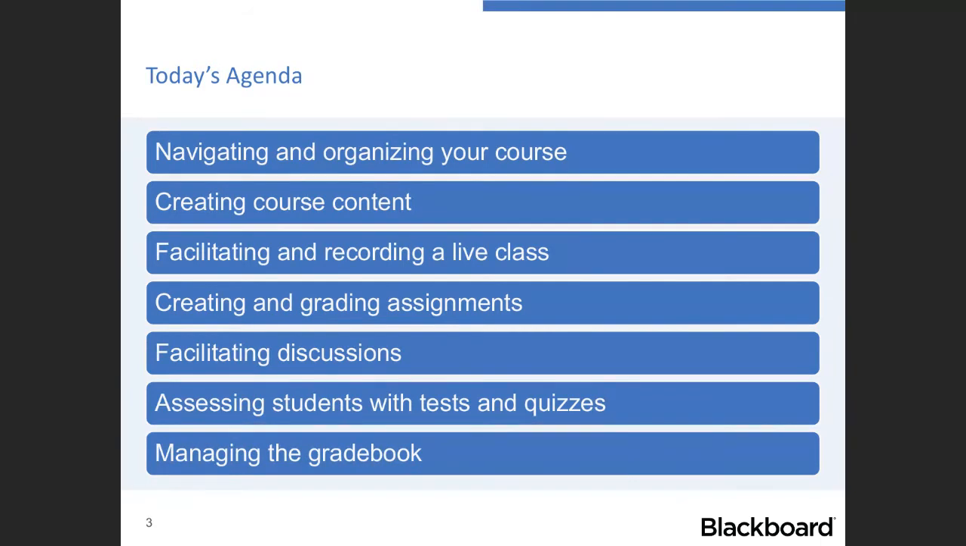Then we will explore some of the skills required to facilitate and record a live classroom using Blackboard Collaborate, which is another product from the Blackboard company. Then we will see how to create assessment activities using the assignments and also the tests. Also, we will talk about how to facilitate online discussions to create a collaborative environment in your classroom. And lastly, we will talk about the grade book or the grade center, which is a very critical tool for the instructors.